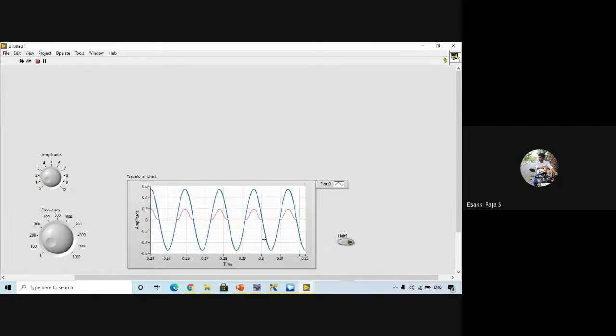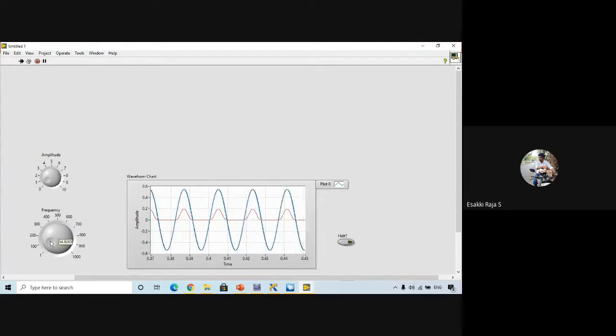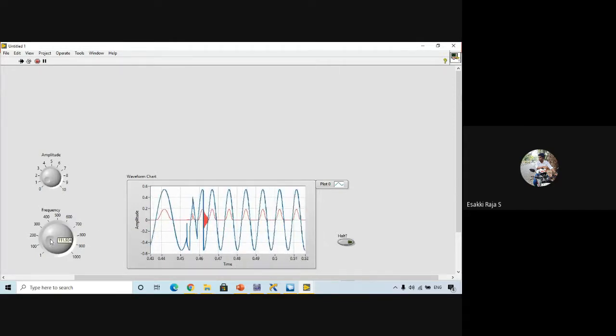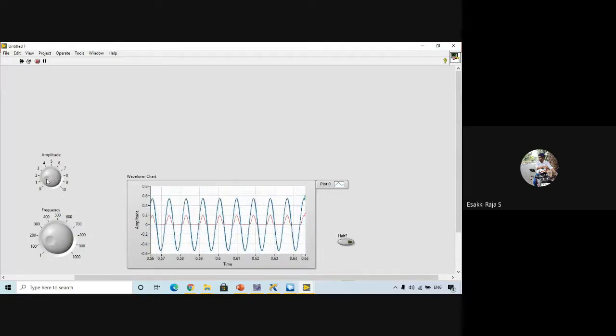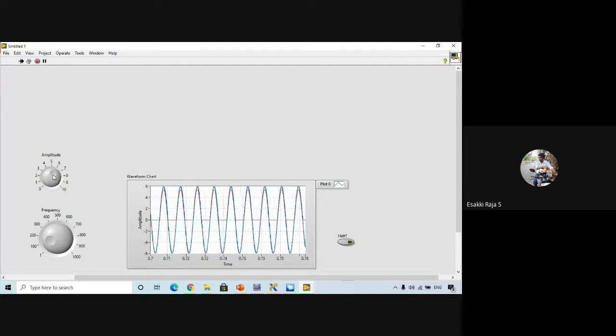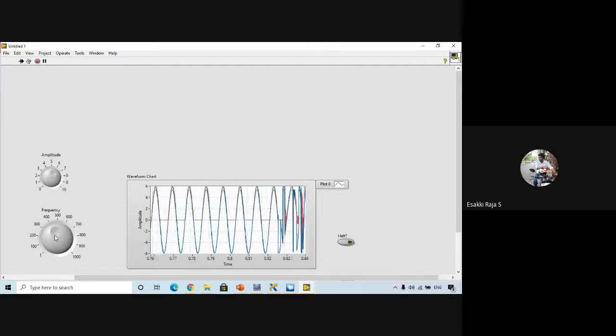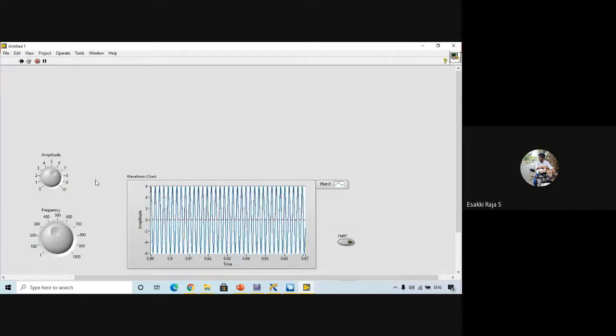We can see we are getting our output. You can notice we are getting only the positive half cycle, not the negative half cycle. If you vary the input signal frequency or amplitude, it will affect your output signal also.